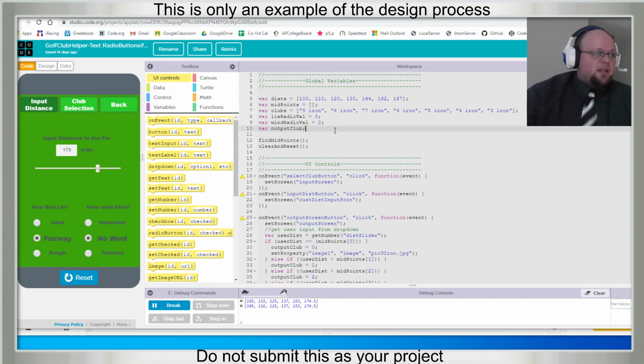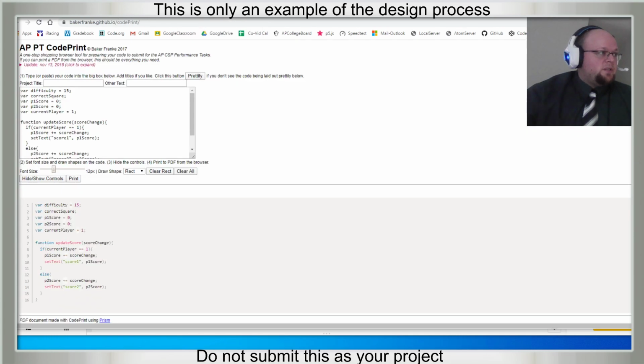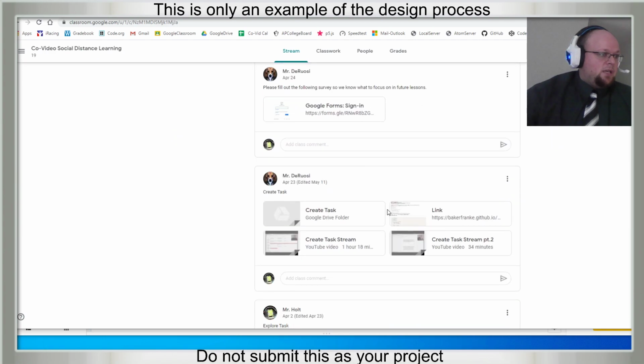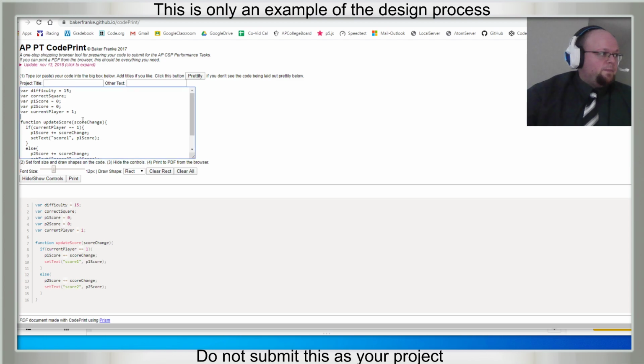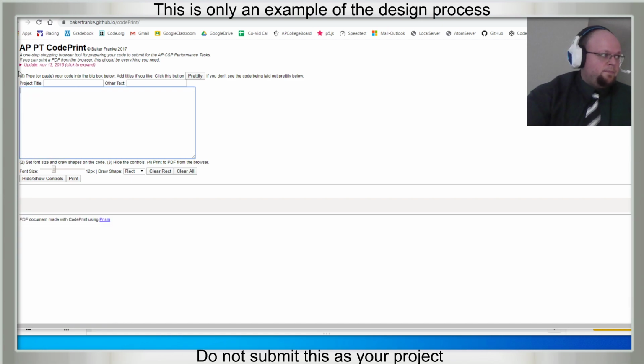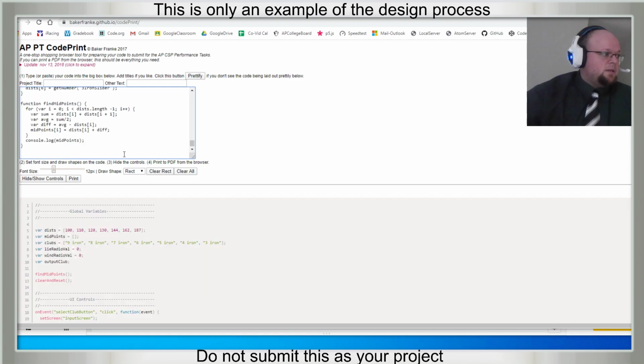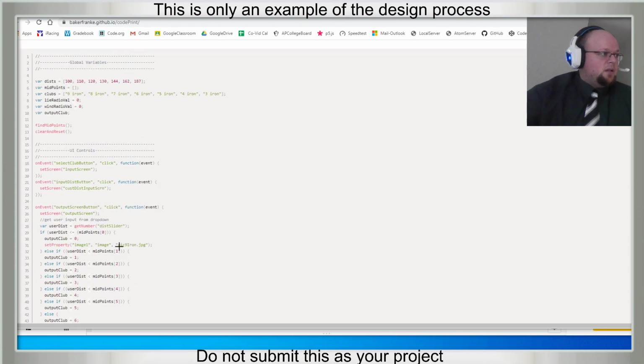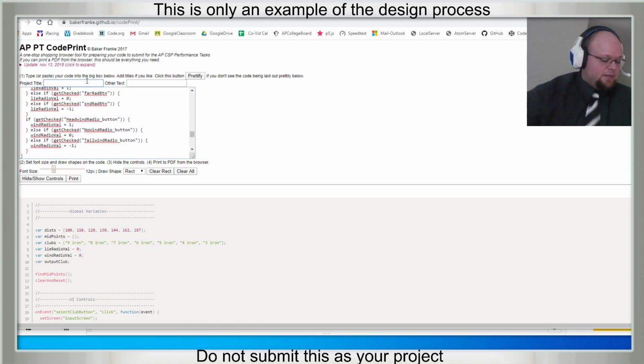All right, so you switch it to text. Do Control A to select all, Control C to copy, and then you go back to CodePrint, which you can find from the new classroom here. It says link, Baker Frankie. I can't really change how this shows up on the classroom, but you go here, delete everything, and do Control V, pasting your entire code here. This is the entire code from that app. Go and give it a title of whatever it is.